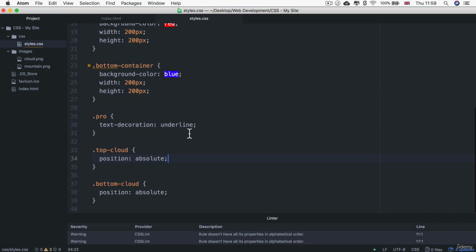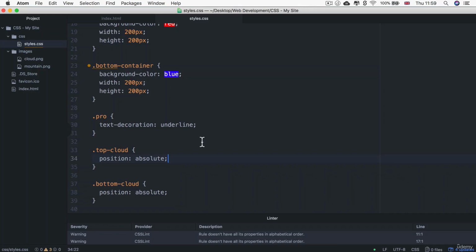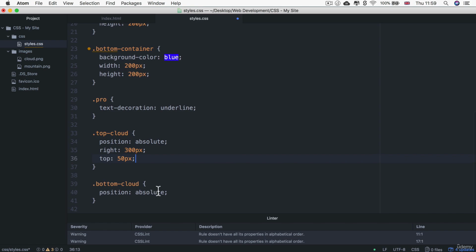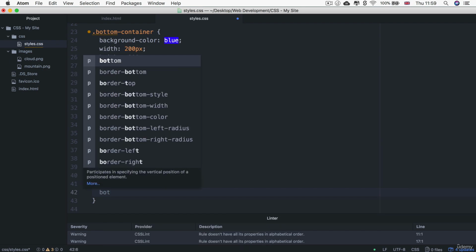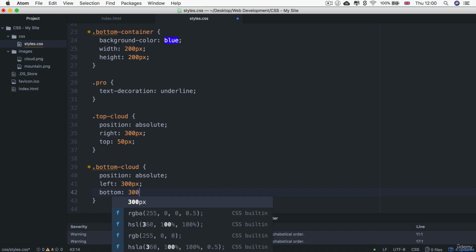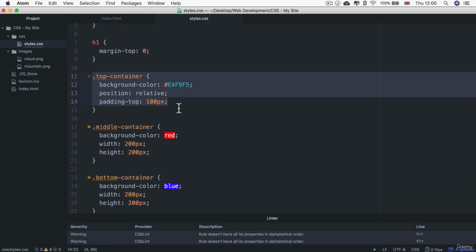So now let's position them properly. Relative to our top container here, I want the top cloud to have a right margin of 300 pixels and a top margin of 50 pixels. And I want our bottom cloud to have a position left margin of 300 pixels and a bottom margin of 300 pixels from the bottom of its parent, which is of course the top container.